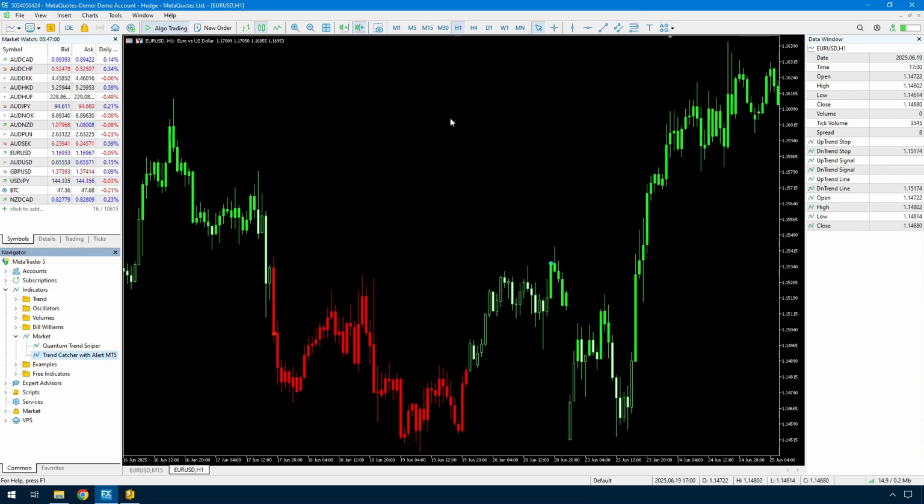So for the time being, I've just accepted all of those values. Here in the data window now, I can see that there are values for uptrend stop, downtrend stop, uptrend signal, down signal, and uptrend line and downtrend line. I don't need the uptrend line and downtrend line. They're there, but I don't need them. I do need the stops. So they will be the stop loss prices that are provided by the indicator, and the signals are the entry points provided by the indicator.